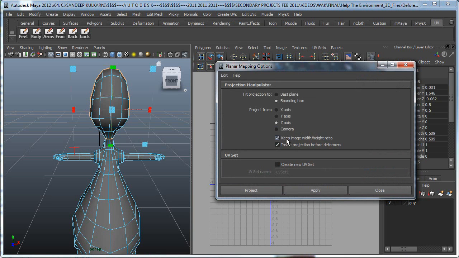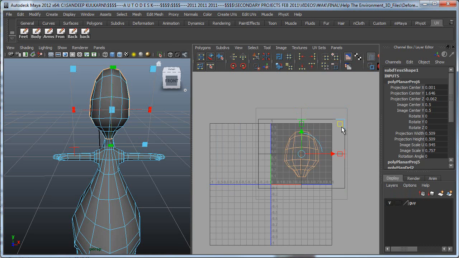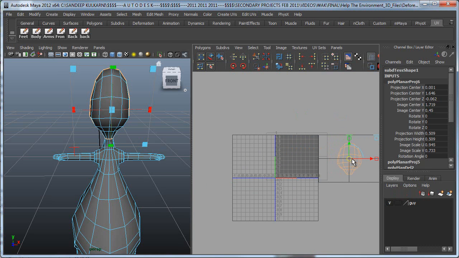I always like to say keep image width and height ratio, insert projection before deformers, but we're not using any deformer right now, so that's checked anyway. Let's just make sure that keep image width height ratio is checked. So after we project this, let's just move this on the side.